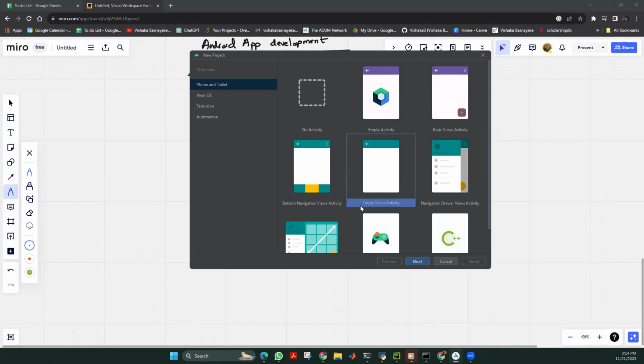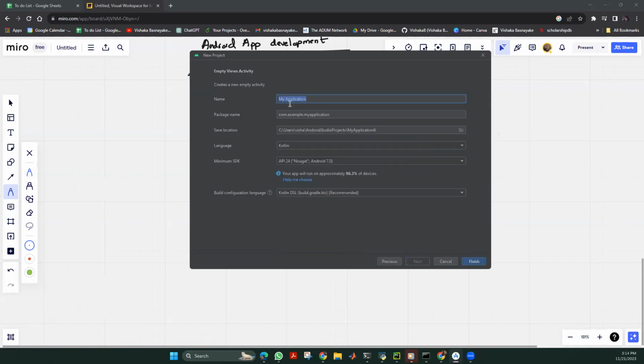Then the simplest one that we can use is the empty views activity. So we will start with the simplest version of these templates. After you go there, you can name your application in whatever way you want, and then you can create the project. So I will say it is project 1. And then you can define the API level in here. So the minimum API level should be defined in here.